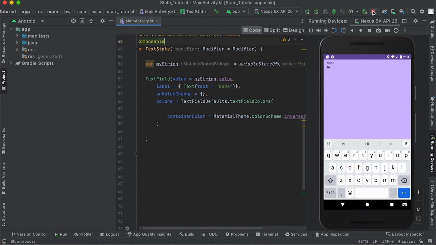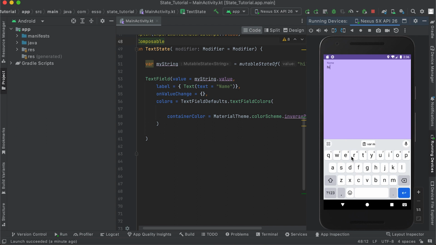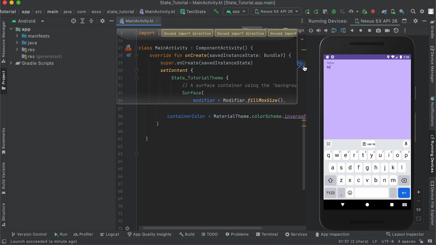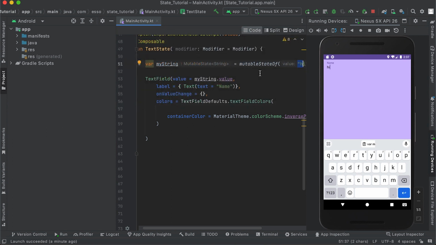Let us run our app again and try to write any word using our keyboard. Notice that nothing happens again. The reason for that: scheduled recomposition is working fine, but when recomposition happens, the variable my string is reinitialized to our initial value hi. We need a way to preserve this value across recomposition.